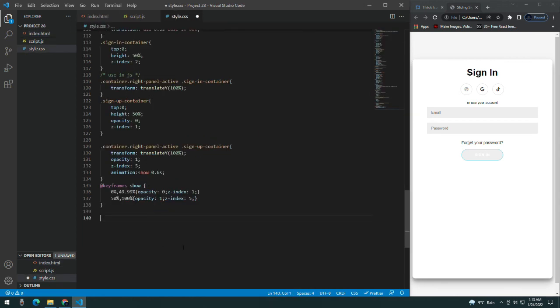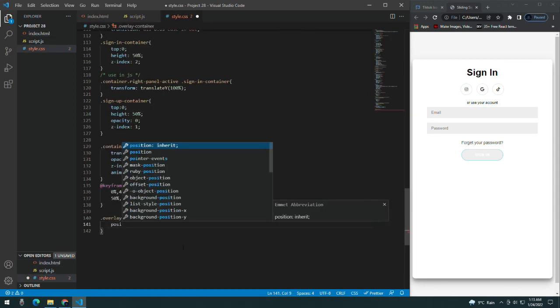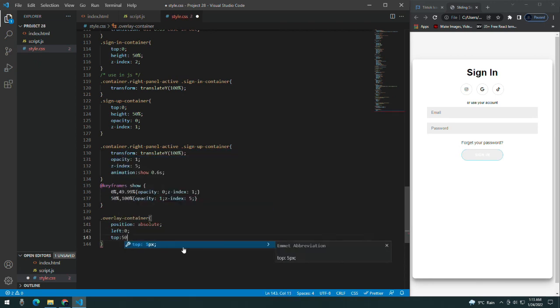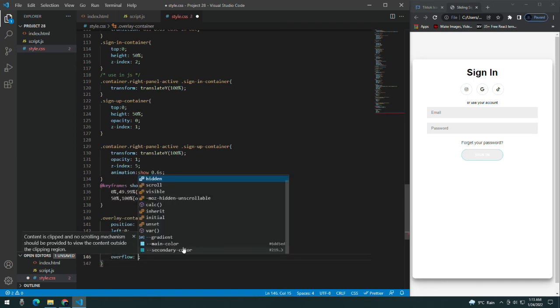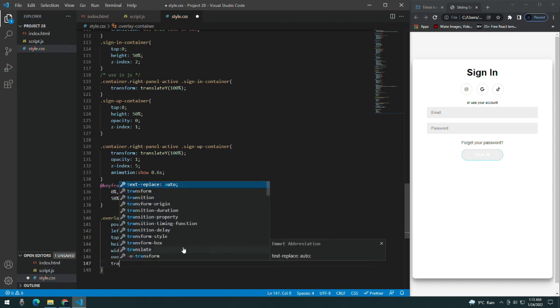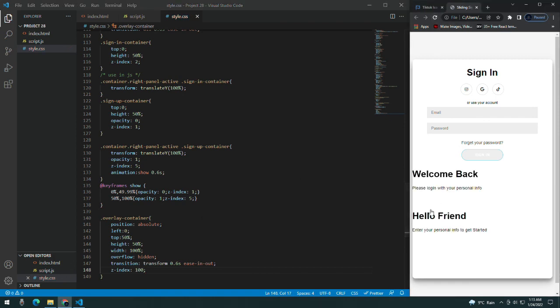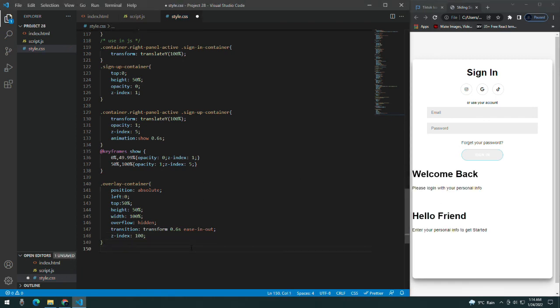Now I will take this overlay container, because I need to show this as well, right? So I will give it a position of absolute. There are two overlays. Basically, left should be 0, top should be 50%, height should be 50%, width should be 100%, overflow should be hidden. Transition, transform, 0.6 second, ease in out. Z index should be 100. You can see now it's back. One of my, actually both are back, but I need to show only one.